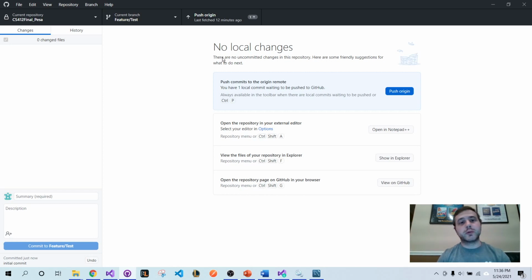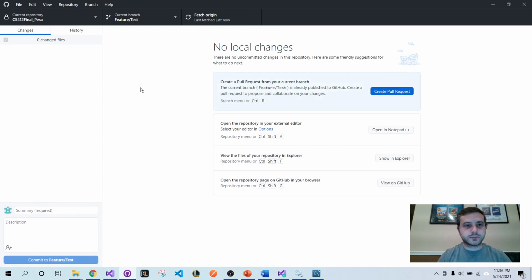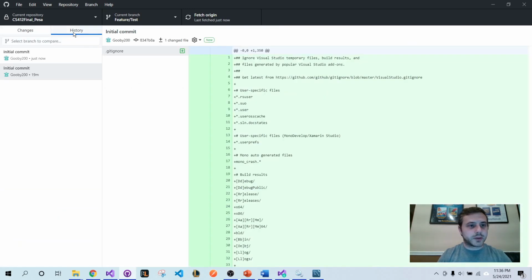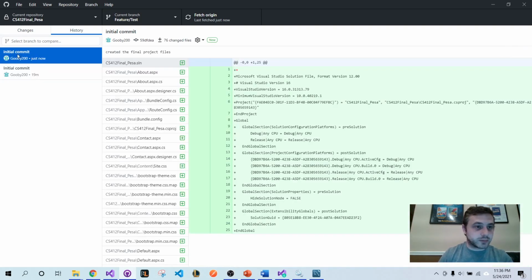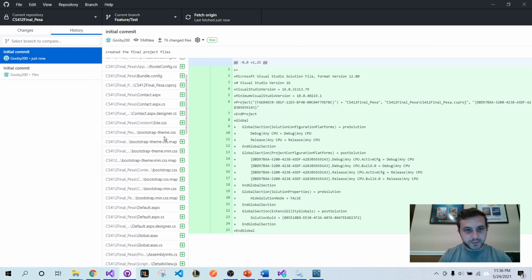But what we want to do is push these changes over to github.com, to that repository, that remote repository, as it's called. So we'll click here, push origin. And now you can look at the history right here and see the initial commit from when I created the repository, and then the initial commit, which I literally named initial commit. And here are all my files.